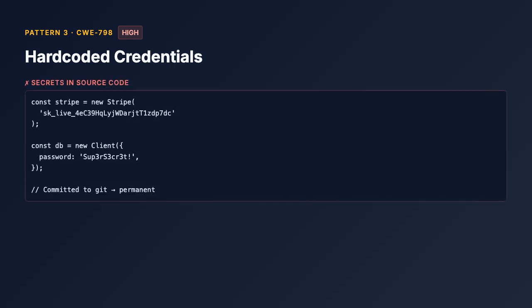Pattern 3, hard-coded credentials. This is when API keys, passwords, and tokens are written directly into source code. Once committed to Git, a hard-coded credential persists in version history permanently, even after the file is deleted. In the vulnerable example, a Stripe live key and database password are string literals in the source. The moment this gets committed, those secrets are permanent.